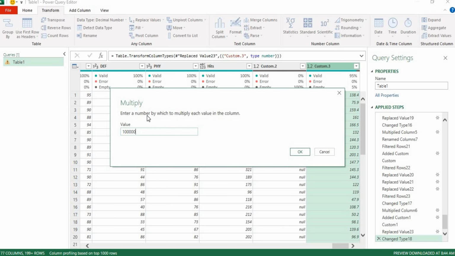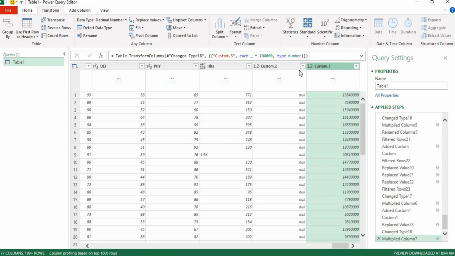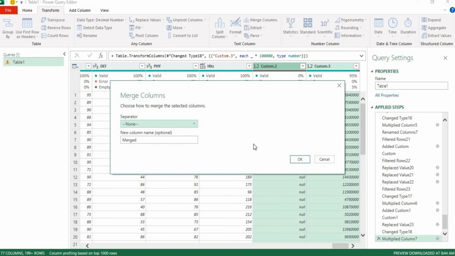Did I get the zeros right? 1, 2, 3, 4, 5, 6. Okay. So that is perfect. What next? We merge this with this, and then we are good to go. So shift, select this, then we merge columns, and let's just leave it at merge. You can always change it later. So we click on OK.